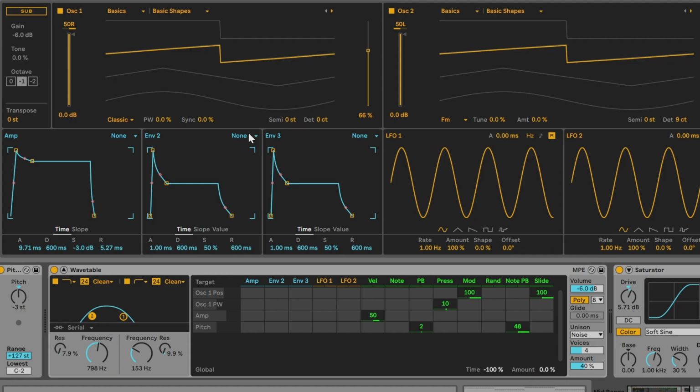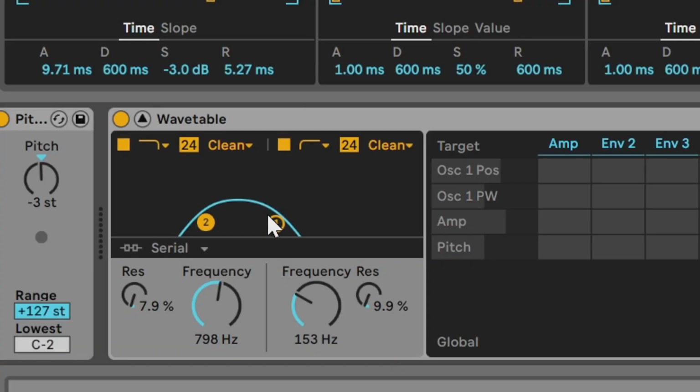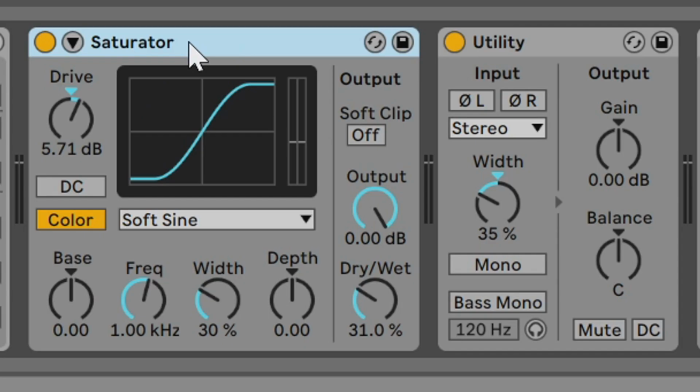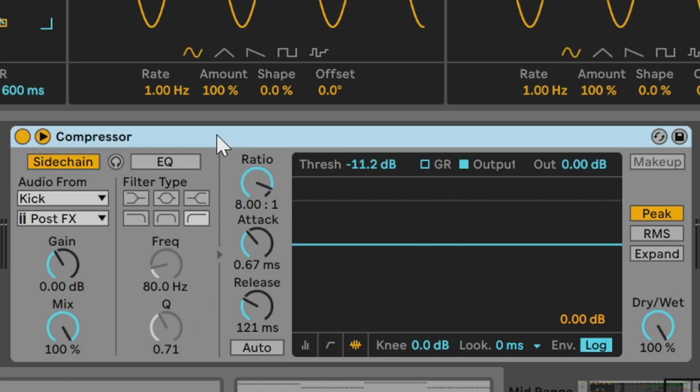It's another wavetable with saw waves in both oscillators. The lows and high frequencies were filtered, and it's also distorted with the saturator, narrowed with the utility effect, and sidechained to the kick to pump a little for movement.